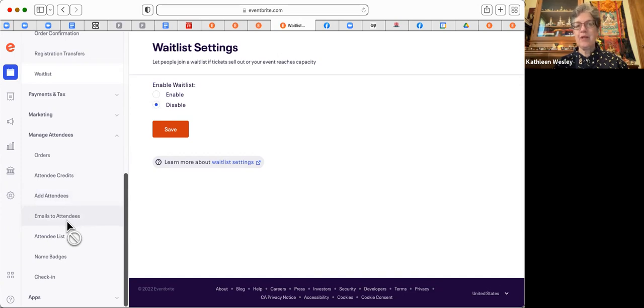There's emails to attendees, which is how you communicate with them. There are several default emails, which we'll see in a second, and you can actually add new ones. There are attendee lists. There are name badges. There's your name badges, Tracy. So name badges are here, and then check-in at the bottom. So let's start with orders.